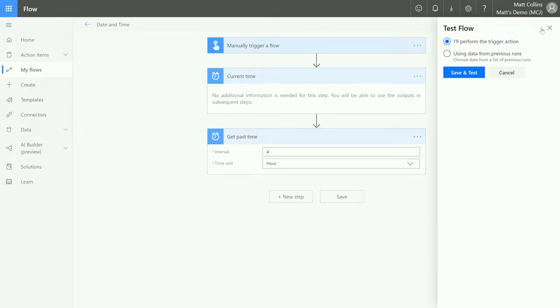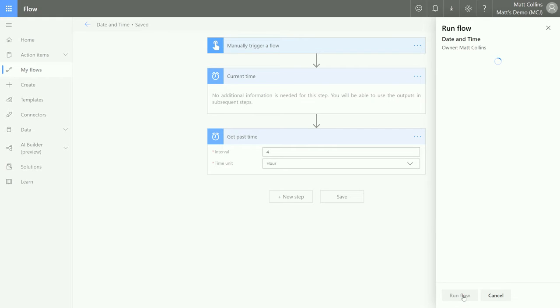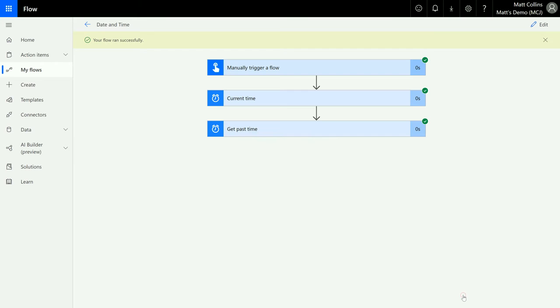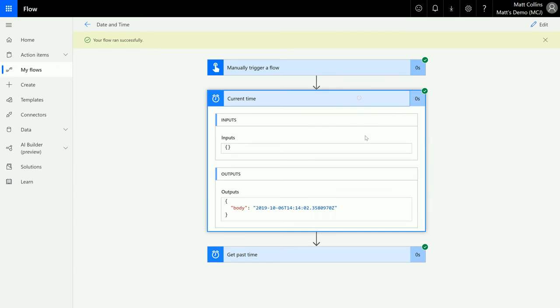So let's test our Microsoft Flow. I'll perform the action, save and test, run the flow. All done. We get the green message at the top, so it's all gone through fine. So let's look at the current time. The current time at UTC is 14:14.